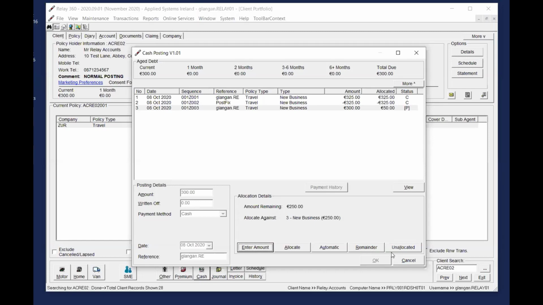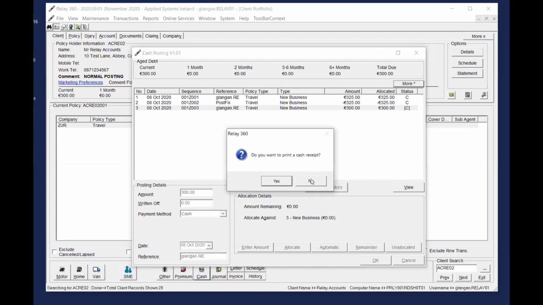Okay. So I'm just going to go ahead and cash this off because I just want to show you the company rec. So 300, allocate, I'm good to go. I've got my OK button. And then it'll ask me if I want to print a receipt. I'm going to say no.